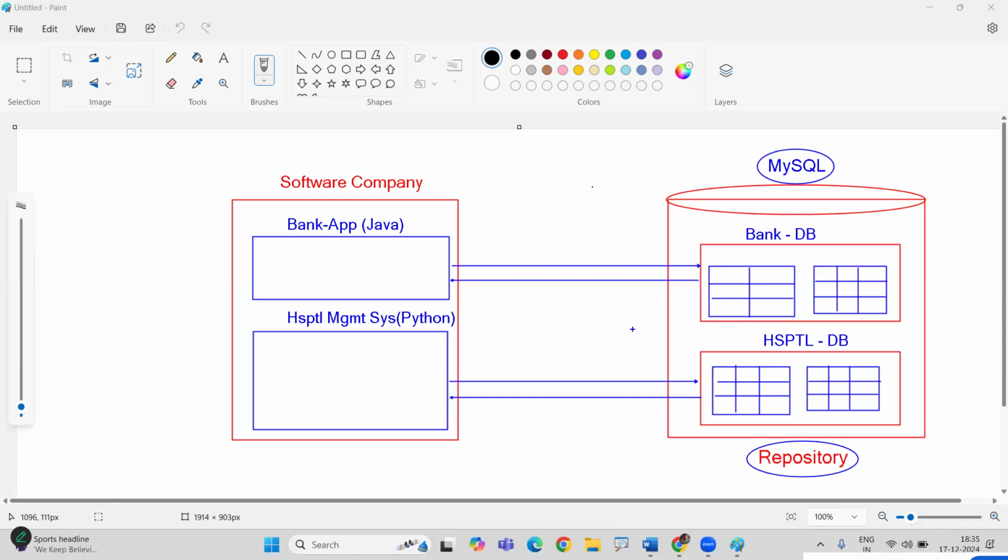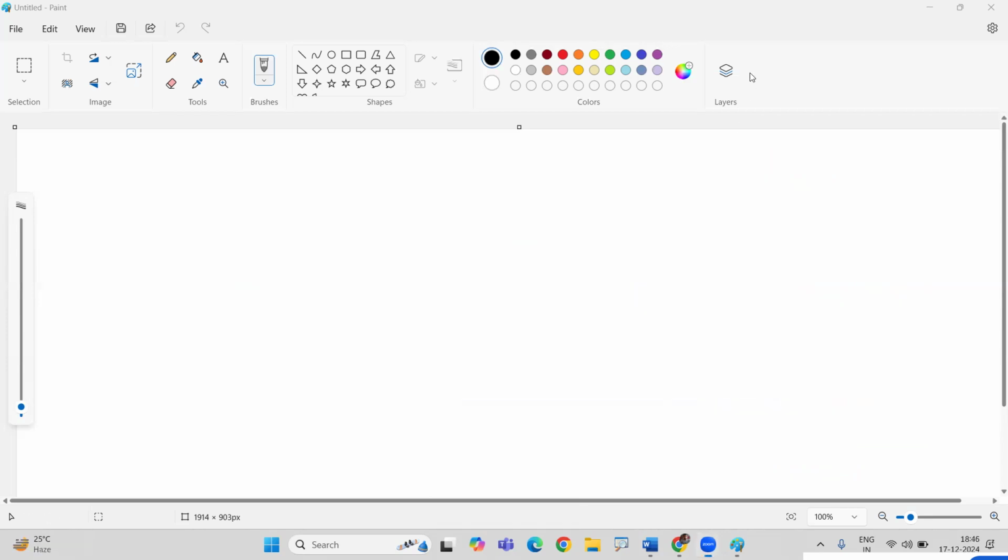Okay. Now, the next one is here. Whenever we are working with the database, the queries are there. What are the queries we are using? What are the queries and all, we'll see. SQL queries, or we can say SQL commands.